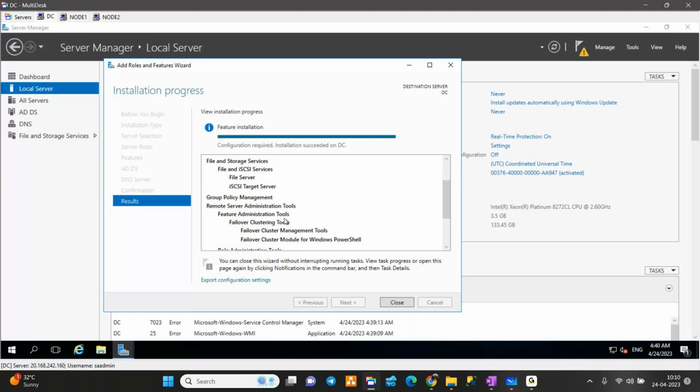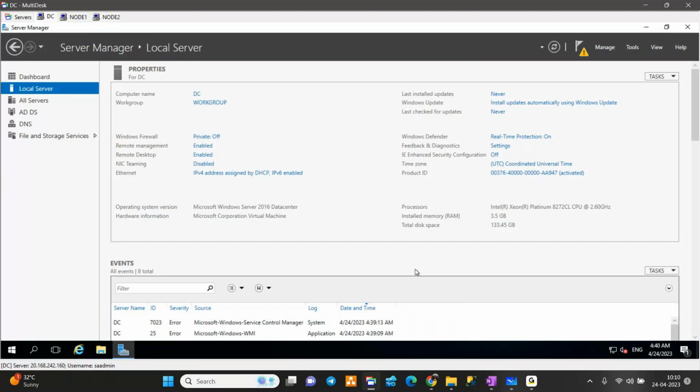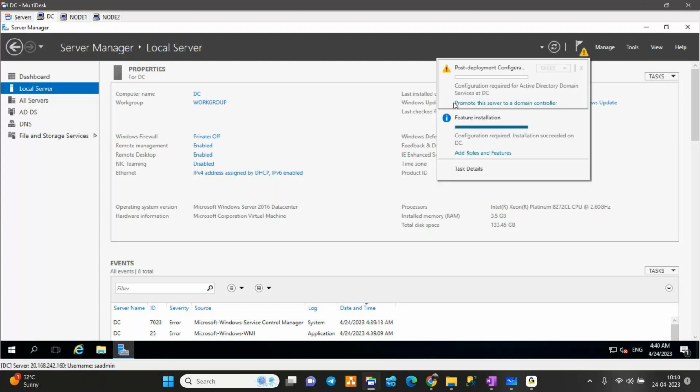Now, once you click the close button, see in the flag notification, you are seeing one notification, sir. Click on it. Now it is asking to promote this server to a domain controller. Sir, just now you installed the Active Directory service. Once you install Active Directory service, now it is asking to promote the domain controller service, sir. You need to promote the domain.